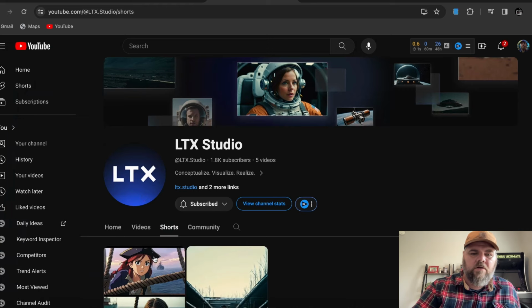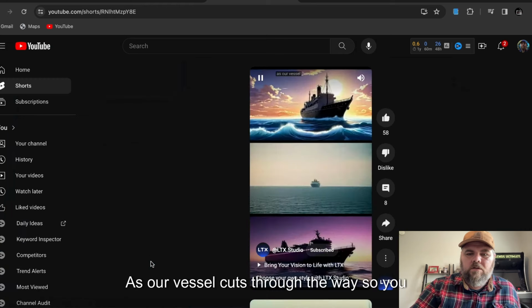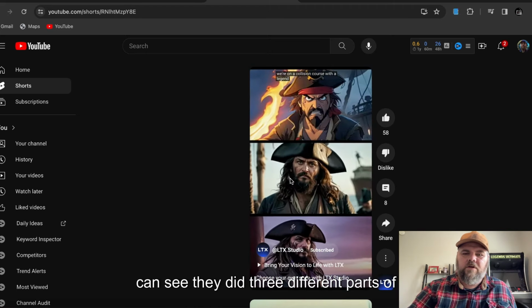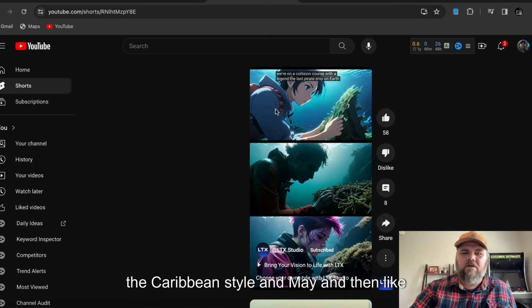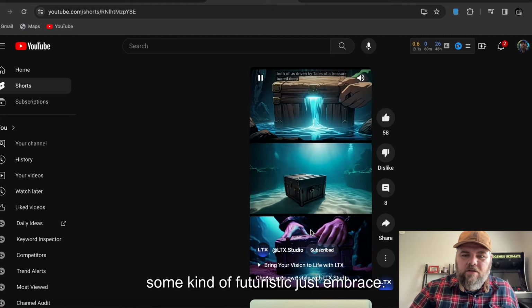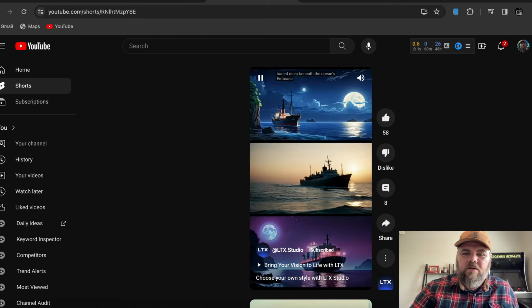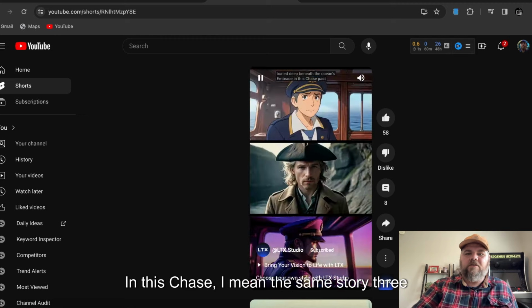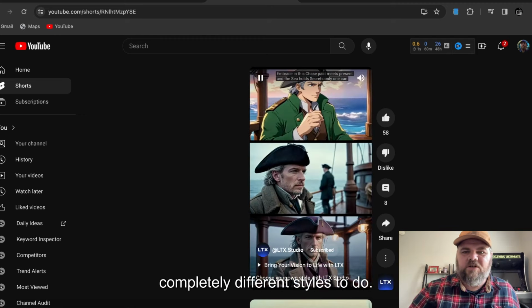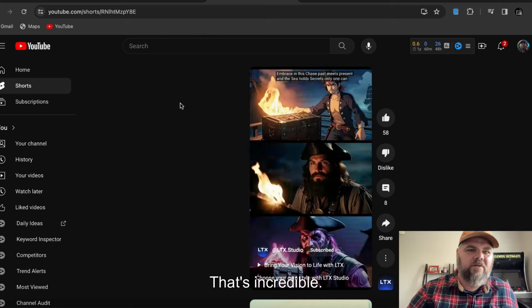As our vessel cuts through the waves, we're on a collision course with a legend, tales of a treasure buried deep beneath the ocean's embrace. In this chase, past meets present, and the sea holds secrets only one can claim. So you can see they did 3 different styles: Pirates of the Caribbean style, anime, and some kind of futuristic style. It's incredible.